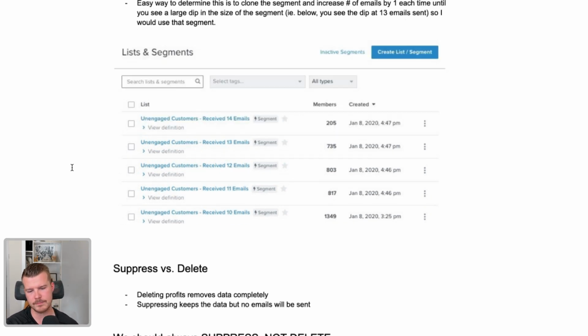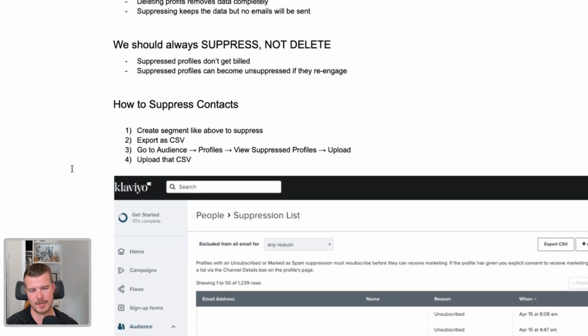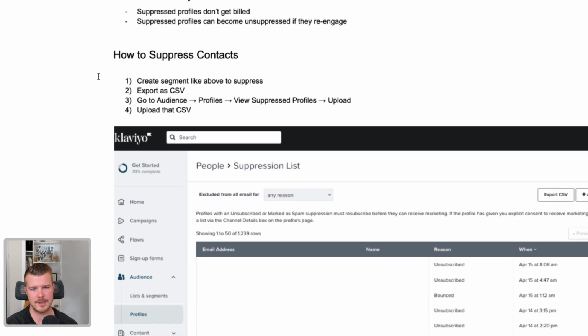Now, there's another kind of debate here, suppress versus delete. Deleting profiles removes the data completely. Suppressing them keeps the data, but the emails will not be sent. So essentially, you should always suppress and not delete. Suppressed profiles on Klaviyo do not get billed. Suppressed profiles can also become unsuppressed if they re-engage.